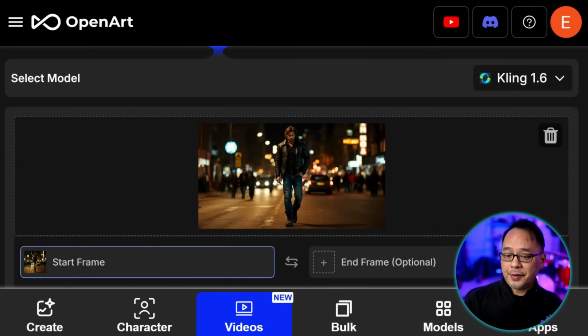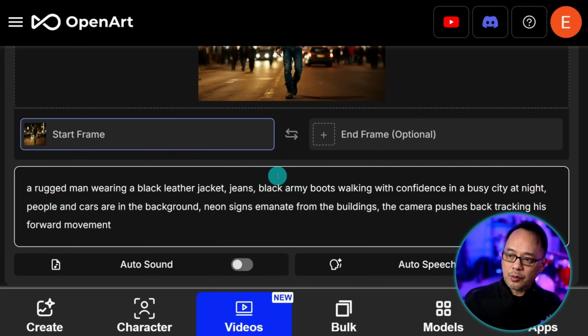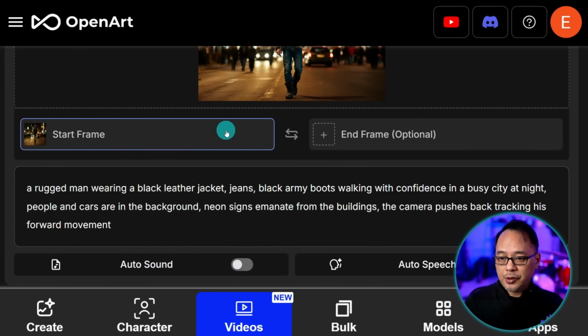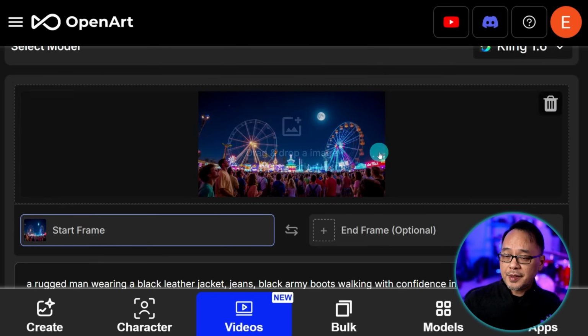Now let's come back to start and end frame. Once again, it's only available for Kling 1.6 and Video at the moment. And the way this works is that you bring in your starting frame. So if we click on here, and I need to throw away this one and bring something in, I'm just going to go into my history. And I'm going to select this image here to be my starting frame.